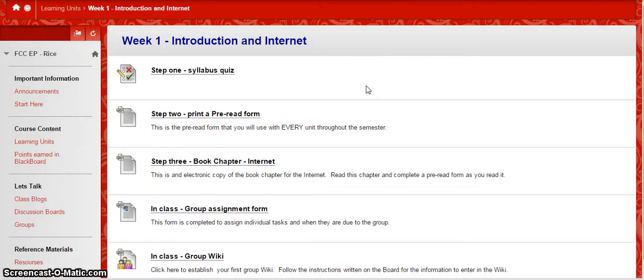1, you need to take a syllabus quiz. That syllabus quiz is just a quick 15-minute quiz that checks your knowledge of the syllabus. This is open book. You can go to the syllabus. You can get your answers. They're all there. Make sure that you complete it with 100% or else you're not going to be able to proceed in your Blackboard for the class.